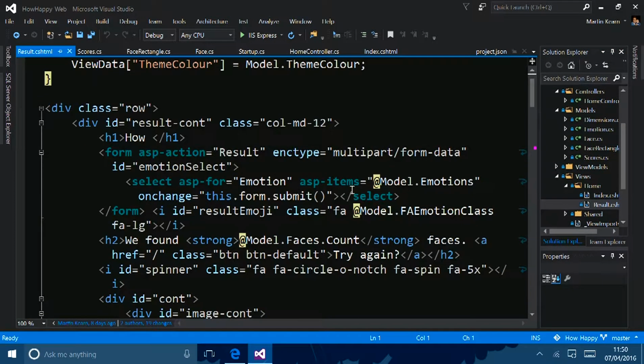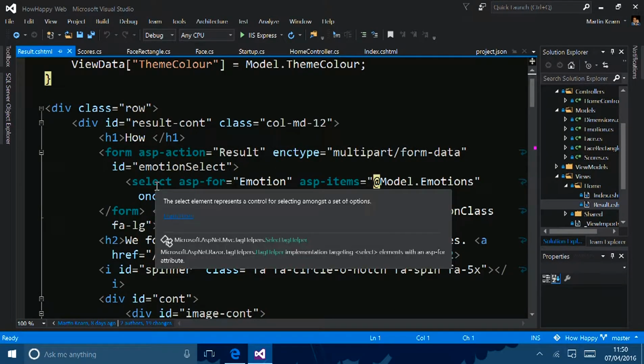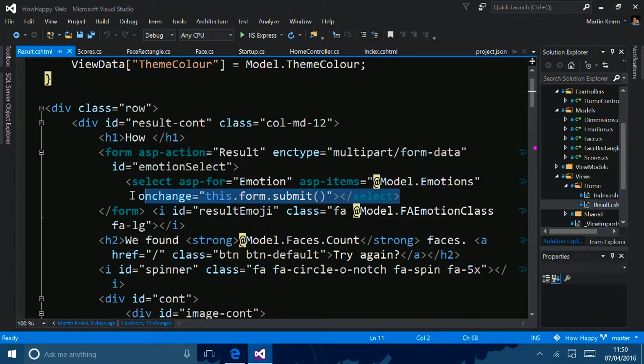So the view is a little bit complex. Again, I have the form in the view as well so that I can change the emotion. So I'm using that form tag again. There's a really interesting one here around this select. So this is, again, another tag helper. And so what I have is a select list.